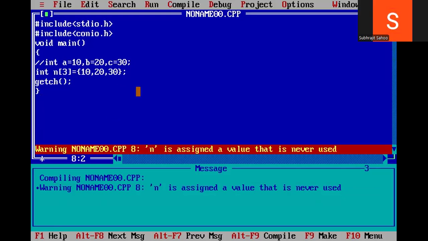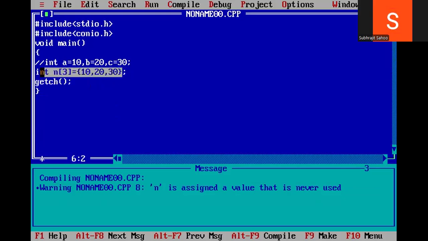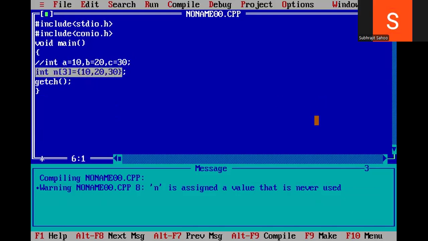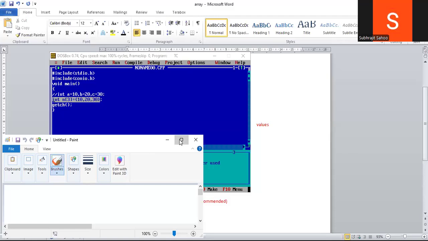So this kind of declaration is called what? Array. Sir, what is the difference between this declaration and this declaration? I will tell. Observe. I will tell the difference between this declaration and this declaration. So this is the program here.